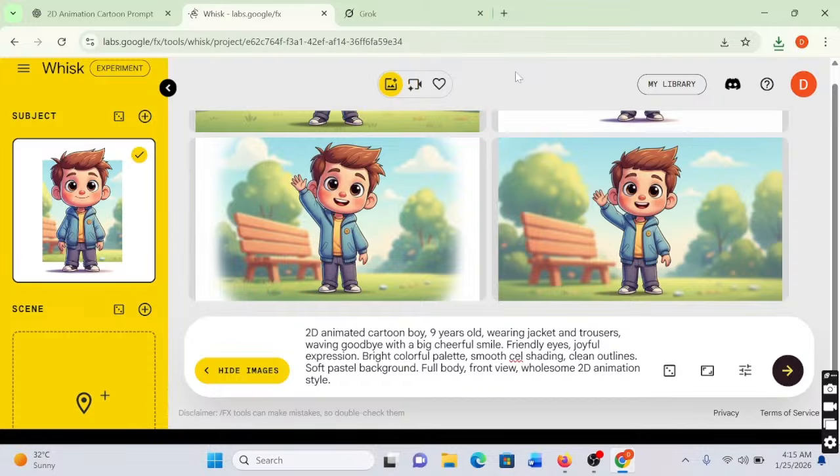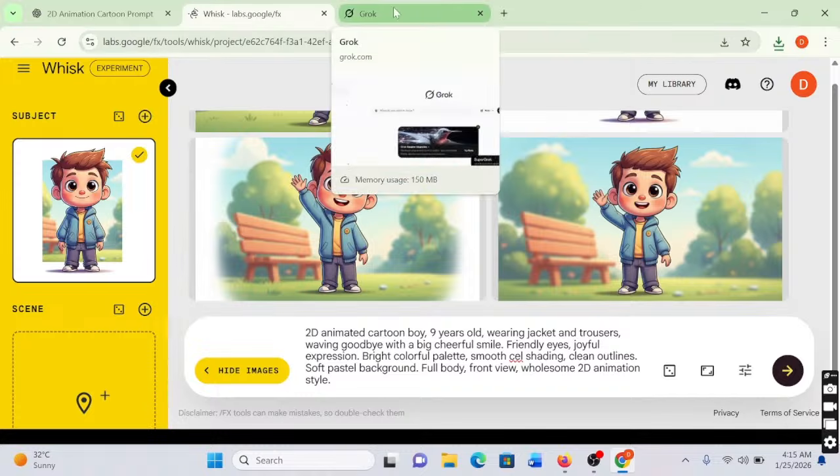Since we have generated our images, and have generated our script that we want to use, we go to Grok AI.